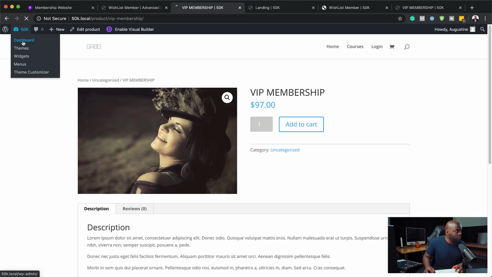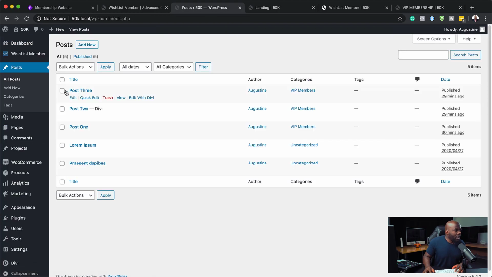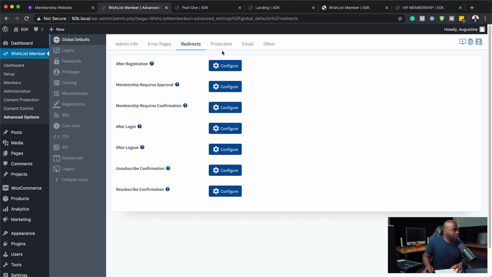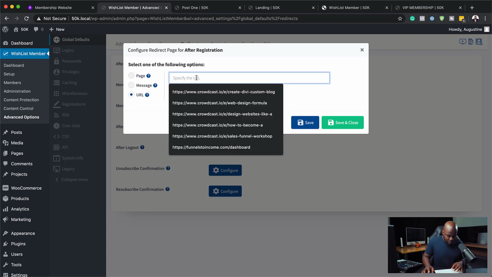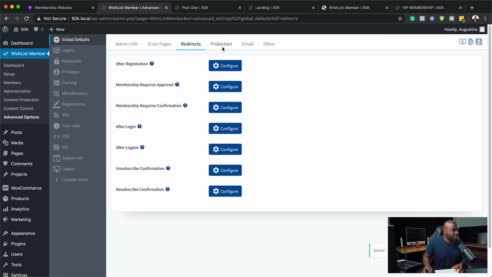So I'm going to come over here to dashboard, and then go to all posts. I want all my first members, or the members that first sign up, to see the very first post. So let's click here on view. Okay. I'm going to copy the URL, and then back over here on Wishlist, I'm going to say after registration, go to this URL. So I'm going to specify it here, save and close, and pretty much that's good.